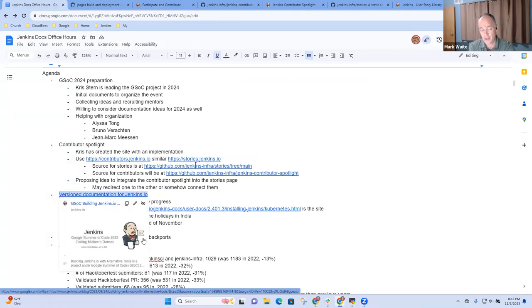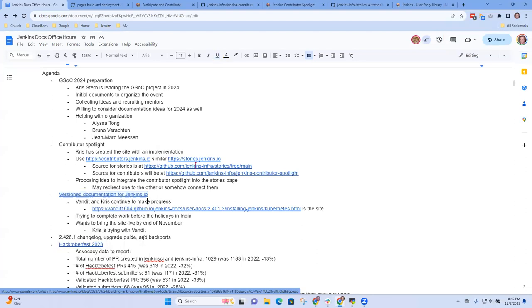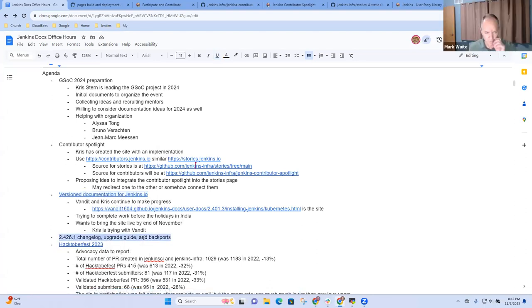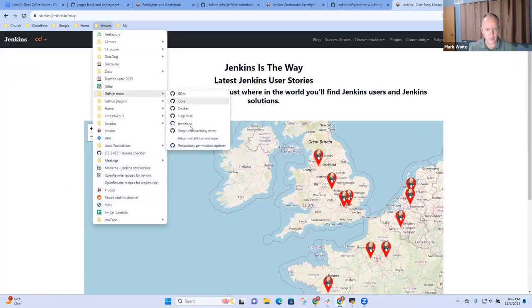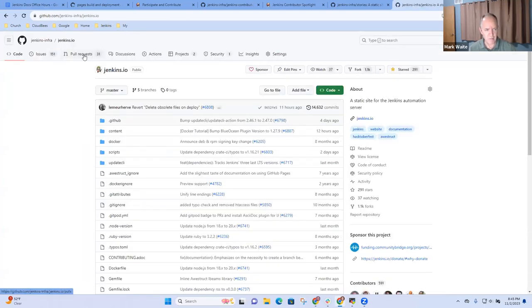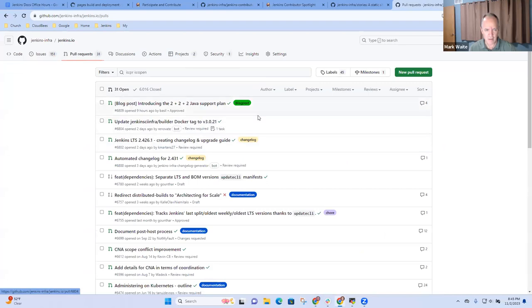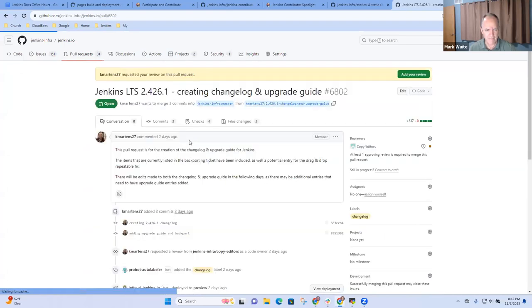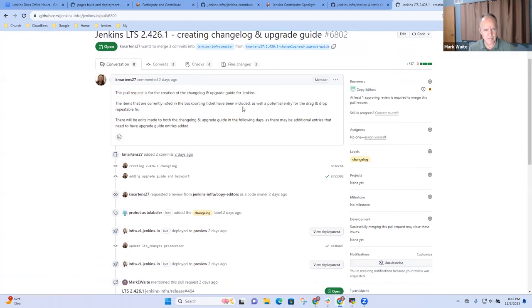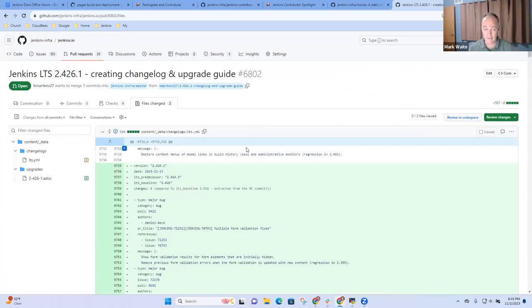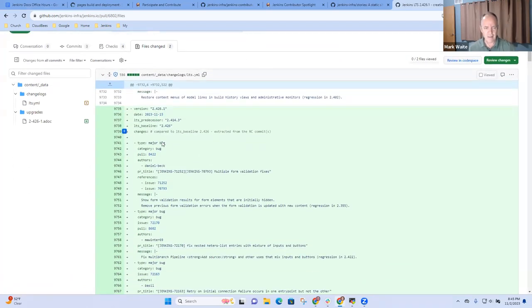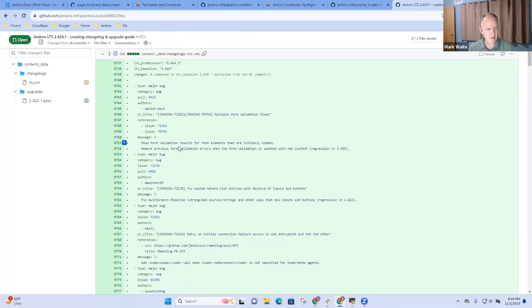Anything else on version documentation? No. Okay, so next one was the 2.426.1 change log, and here it's just to note that we need to review what Kevin submitted as a pull request as part of the change log. This one needs several hours of review, and I haven't had the time to do the review yet. He's been through it multiple times and used the backporting pull request and the release checklist to guide what he's doing.